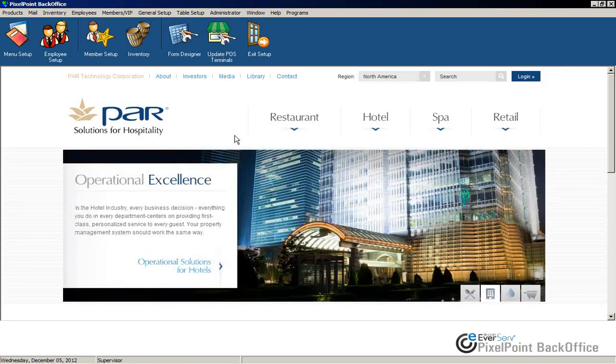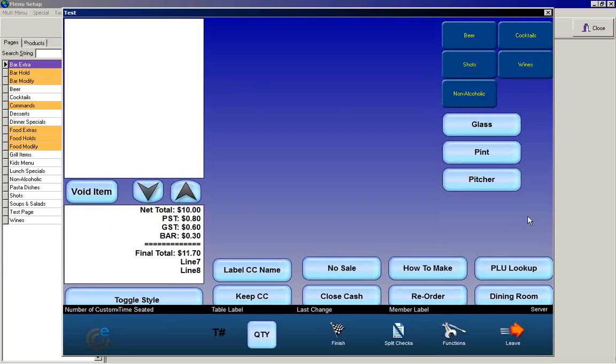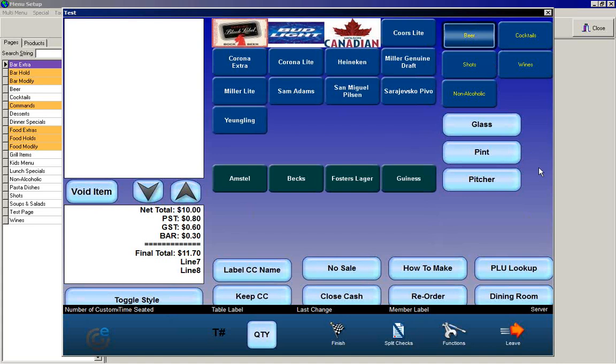So where I'm going to go now is into menu setup for a moment. And in here, I'm just going to bring one up on the screen. All right, let's take a look at what we've got up here right now. This is just a sample of an order screen that I've got up on the system here.